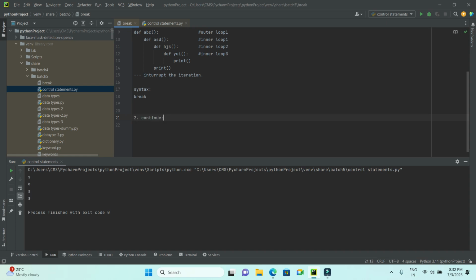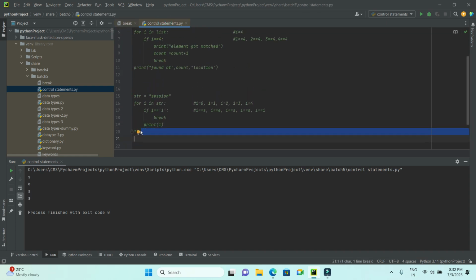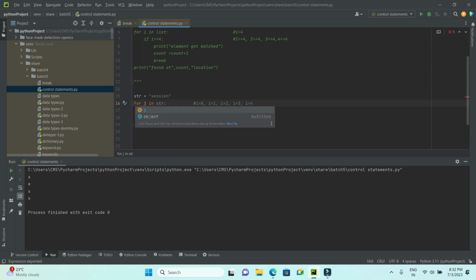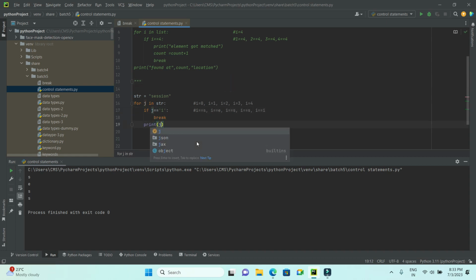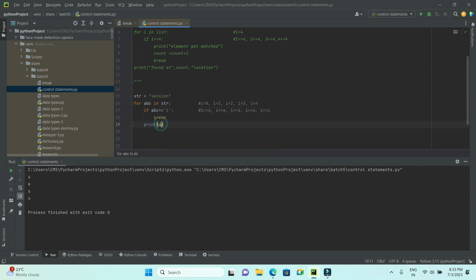Let's say I'm taking here j, and here I'm printing j. It is not specific, you can take anything. This is just a temporary variable, just a storage name actually. Even you can take abc. See, I'm taking abc. So I want to store this.